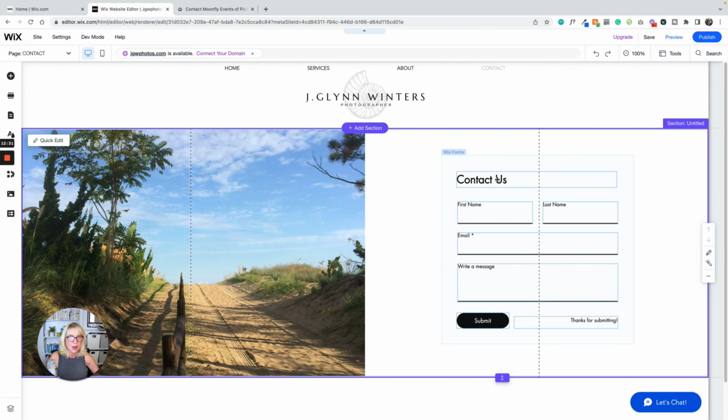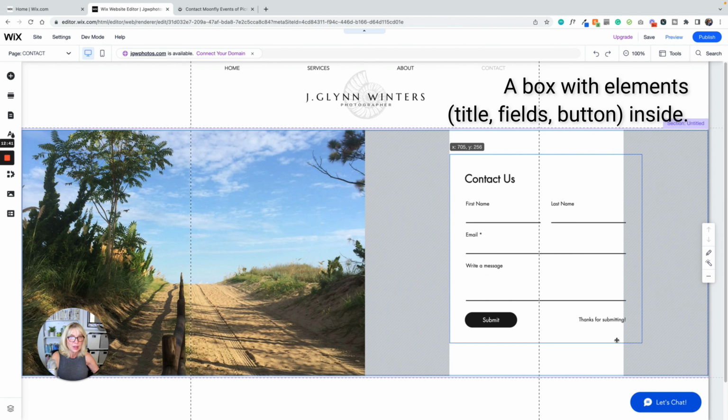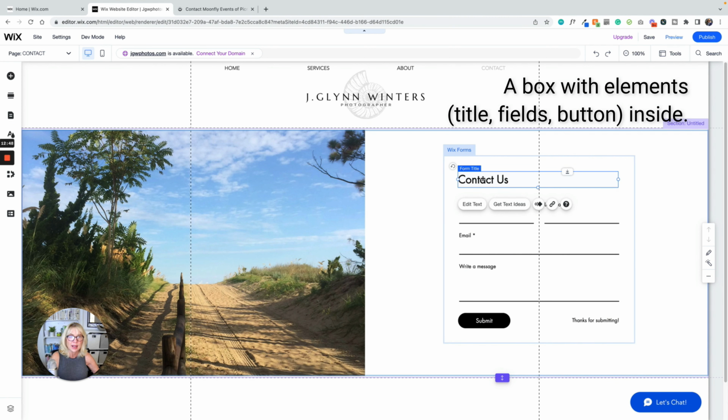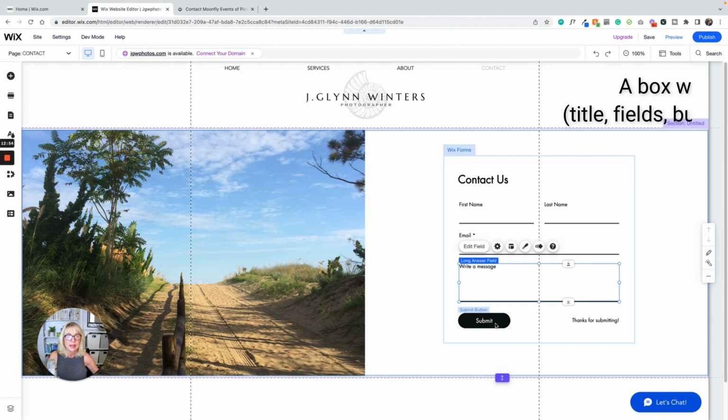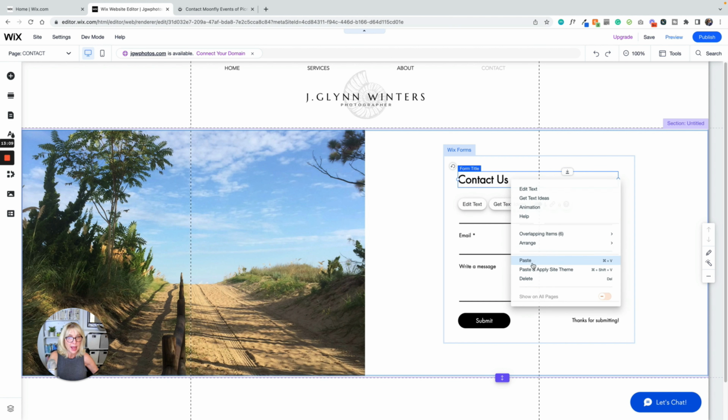Okay, first of all, what is the contact form here? What it is, it's a box, and this box moves with everything inside the box, and all these little things inside the box are separate. So these fields are separate, the submit button is separate, the success message is separate, and the form title is separate. I don't love form titles. I always take them off. So I'm going to right click on that and delete it.